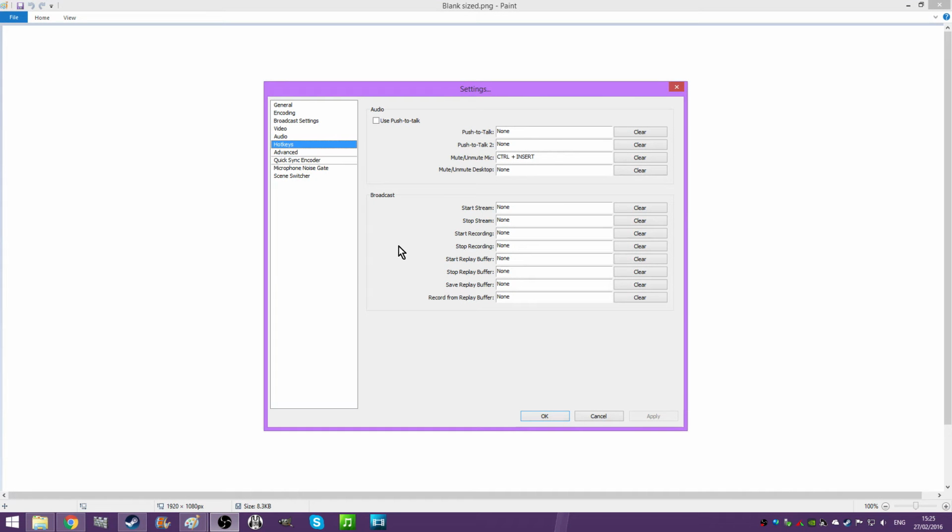Hotkeys, set them if you want them. A mute unmute mic is a good one, but just make sure it's nothing that you're going to use in any game.